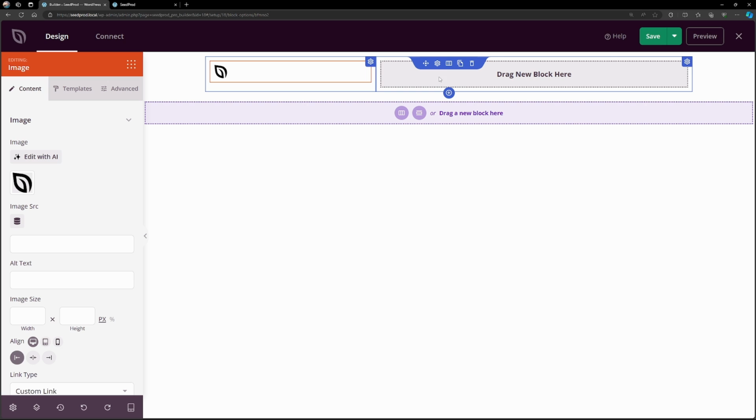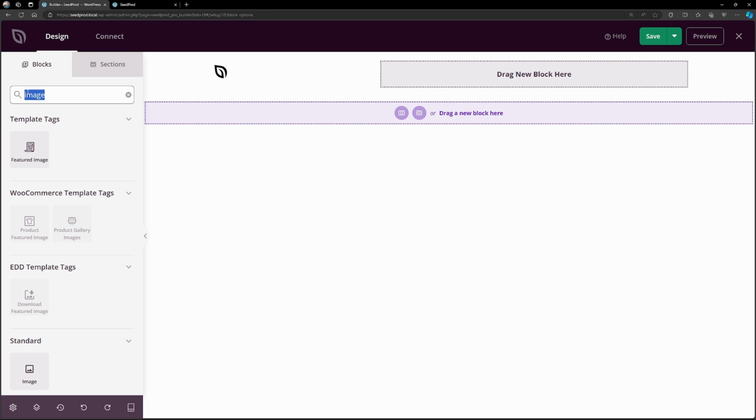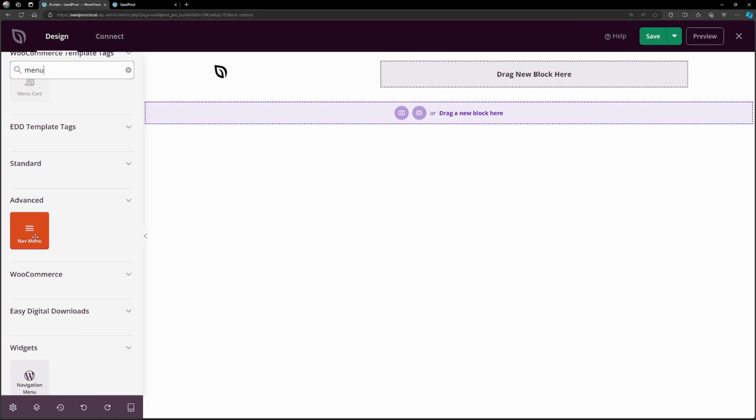On the right-hand side, we have the menu. So let's look for a menu. Instead of image, we'll search for menu and come down, and we have nav menu under advanced.